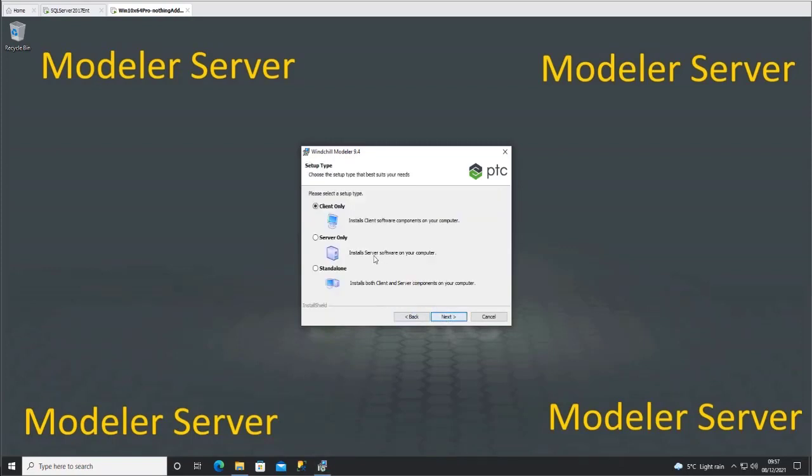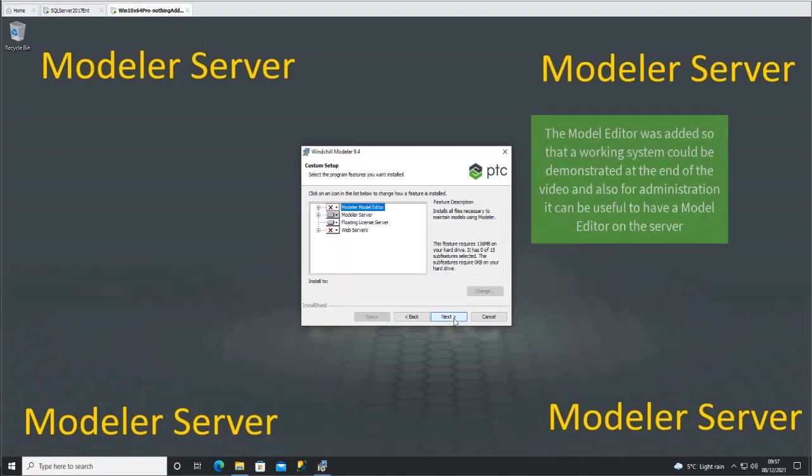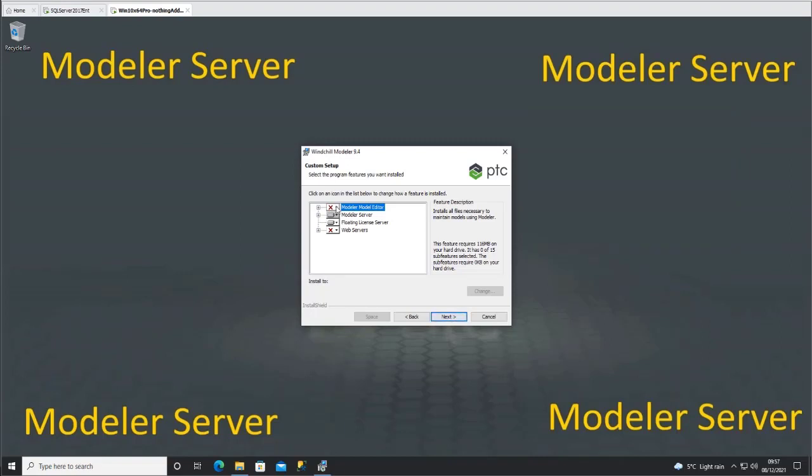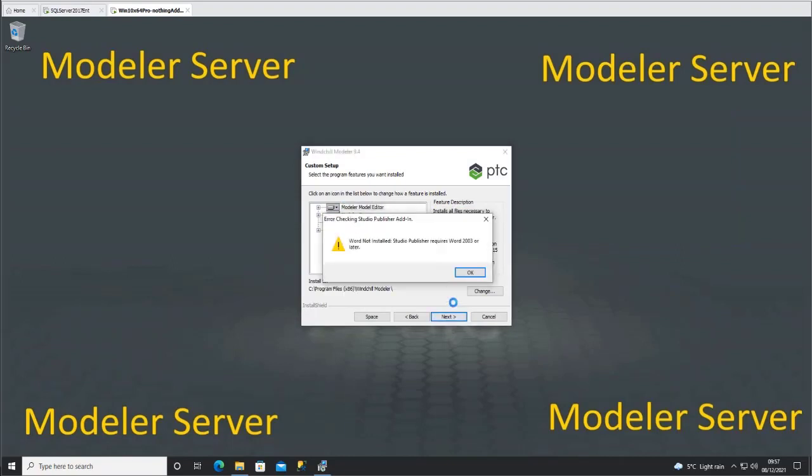A server-only installation has been selected, but we will add the model editor so that we can show later the fully installed system working, and also it's useful sometimes for administration purposes to be able to run the editor on the server machine. A pop-up dialog warns us that Word has not been installed. We can add this later.